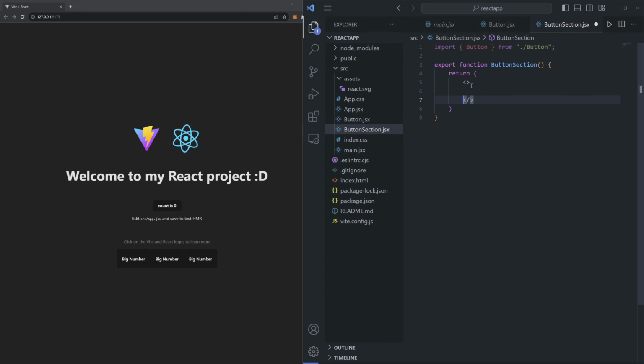Now, let's say all we want to do with this ButtonSection component is put 3 buttons inside of it, so we don't have to explicitly display 3 buttons in our app.jsx file. So to do this, we could literally just go in here and render a Button like we would any other component. And let's just copy and paste this. So we have 3 individual buttons here. So this component is basically just a larger component that has 3 smaller components inside of it.